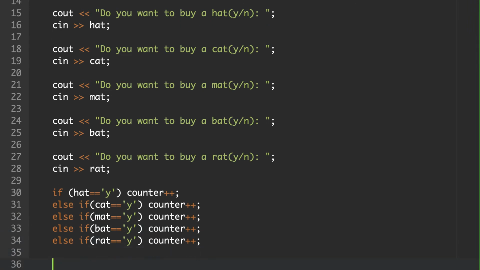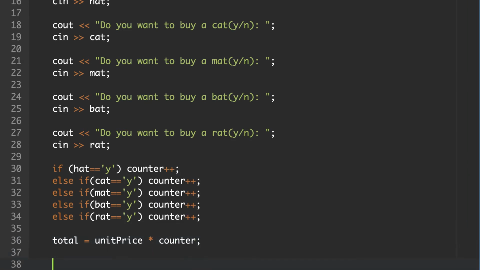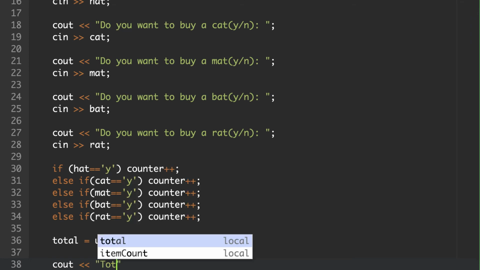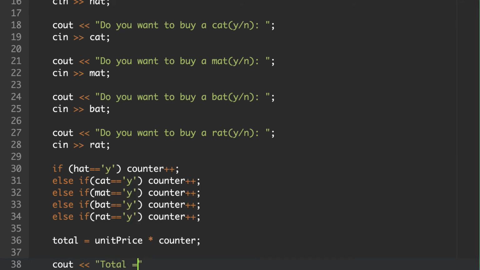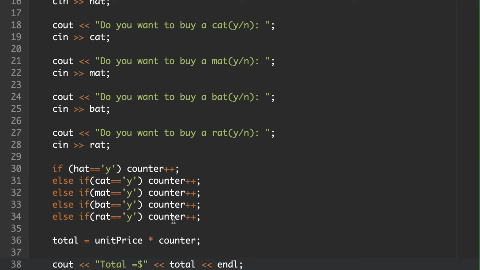Okay, so I've got my counter, and then what I'm going to do is my total is going to be equal to the unit price multiplied by the counter. So what we want to do is count up how many things. Cout total equals, and then we'll put a $ sign here and the total value. Okay, so let's run the program and see what we get.